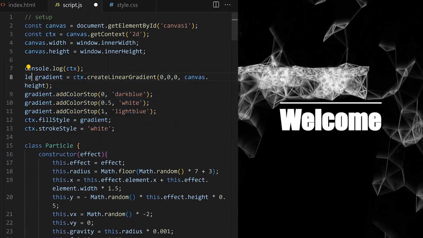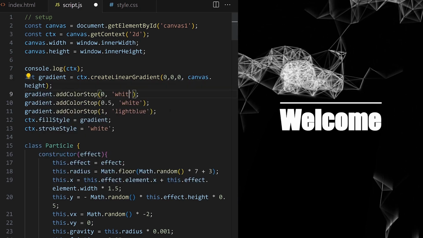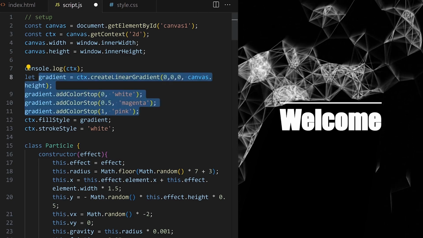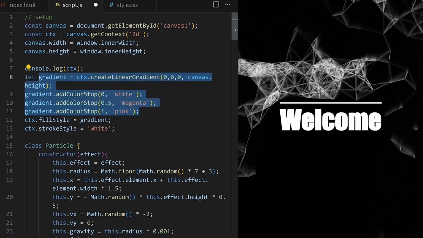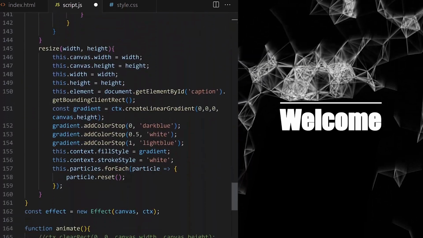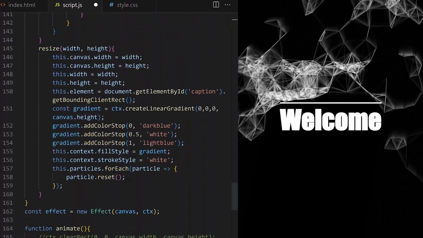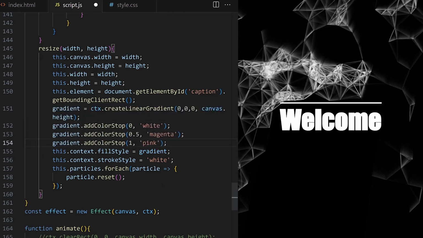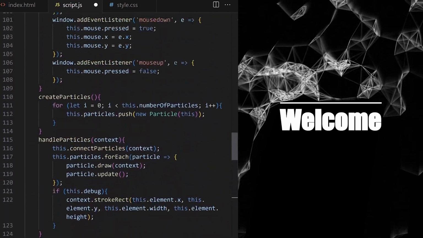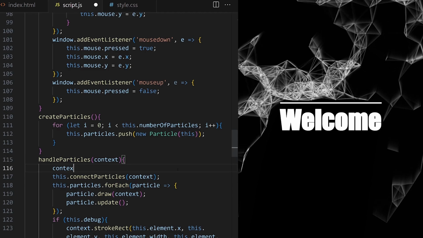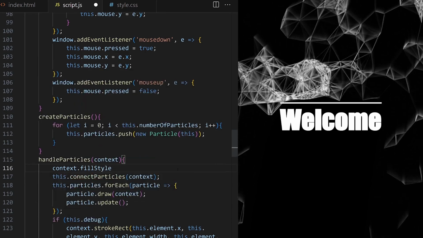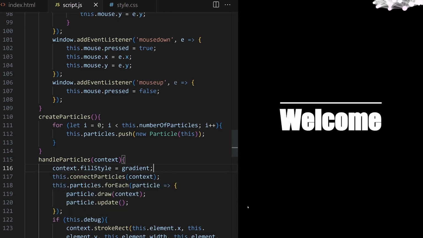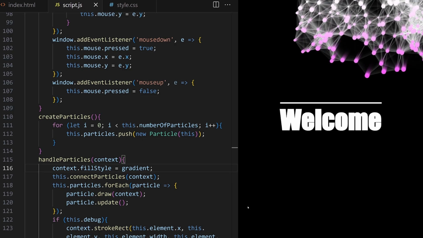This needs to be let instead of const. Gradient will be from white to magenta to pink, for example. Then I copy all this, but without the let keyword. I want to reassign to the same variable, not to redeclare it, like we are doing now. And I paste that here. Notice there is no const or let on line 151. I'm reassigning here. And I need to set fill style somewhere, ideally here inside handle particles, so we do it once for all 300 particles rather than declaring fill style for each particle individually inside their associated draw method.